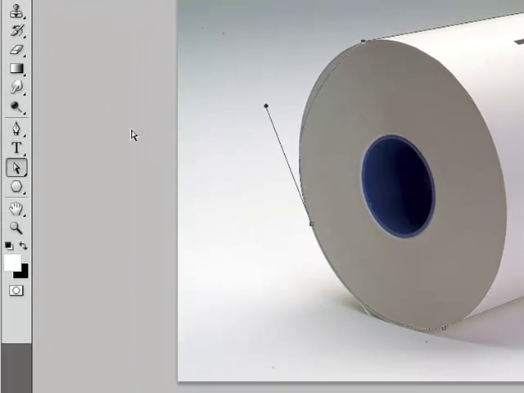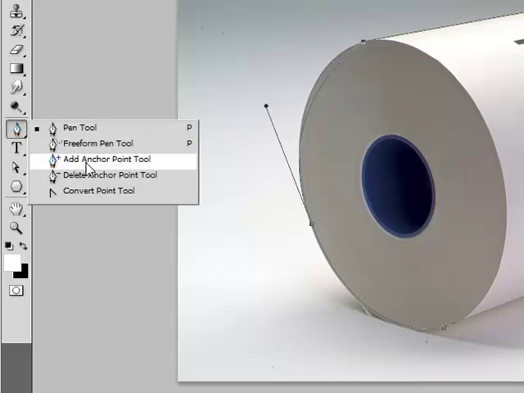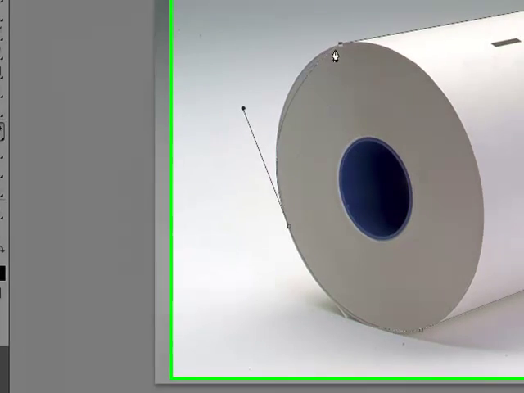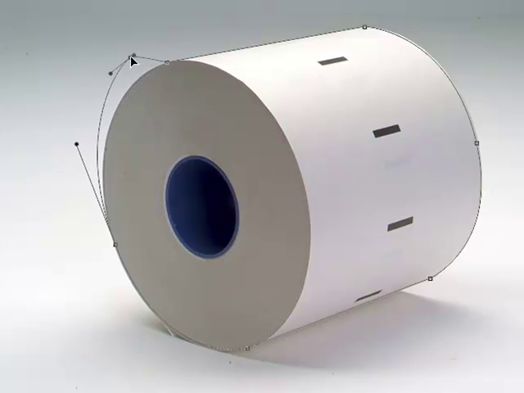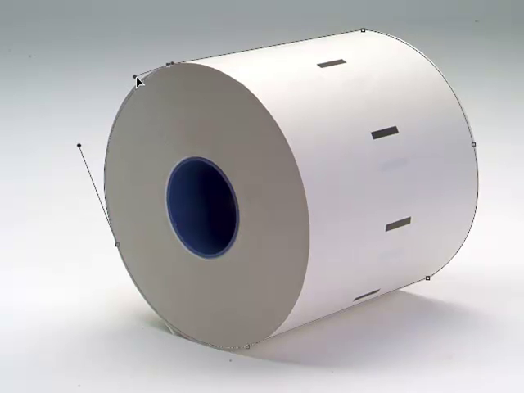Add a point. Now if you need to add a point, you can go back to your pen tool and go to add anchor point. Click in, it will add a point. You can move this little point around if you want to. I'll put it on top of that one. Grab the handlebar or the Bezier curve and pull that up to where I want it.